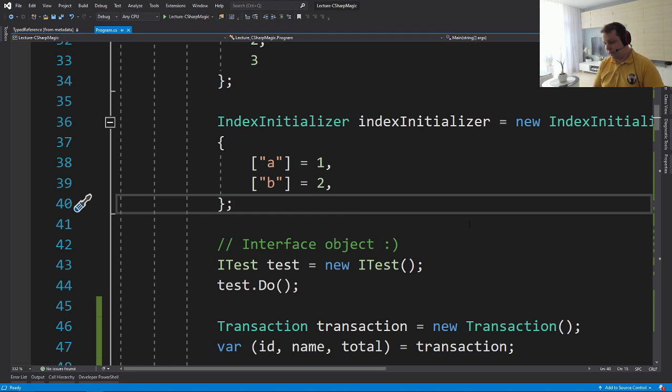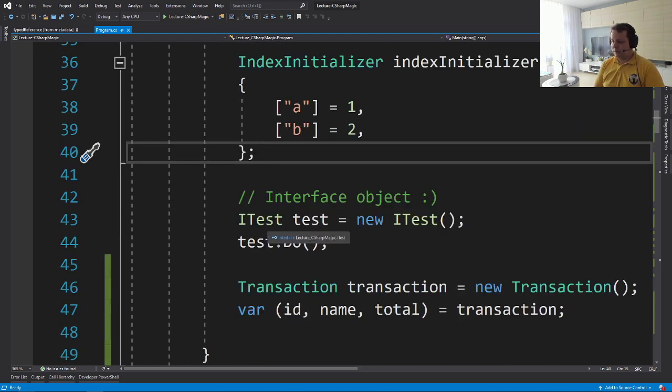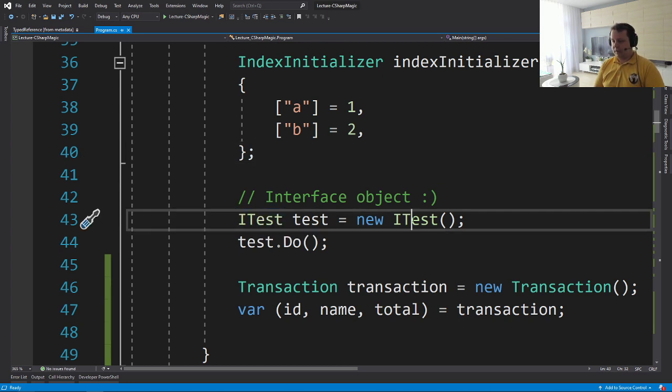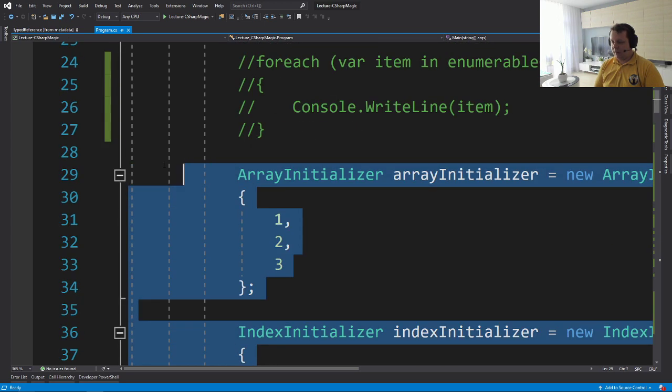Okay, so moving on to one of the most interesting things, I guess, in this lecture, which is default interface implementation. As you can see here, I have an interface. It's a real interface, and I have created an instance of that interface. So how's that possible even? That shouldn't be possible. Why is that possible?